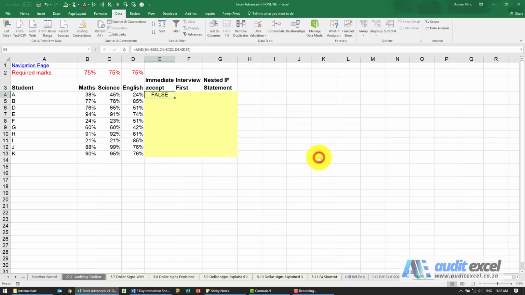When I say OK, the end result is a true or false. So you'll see that it says true when all of them are bigger than our 75%, and it's false. So even though there's one here that is bigger than 75, it does not meet the AND requirements, so it gives us a false here.